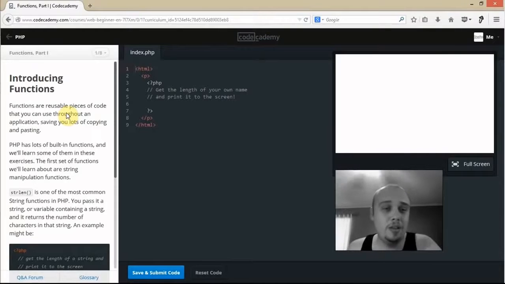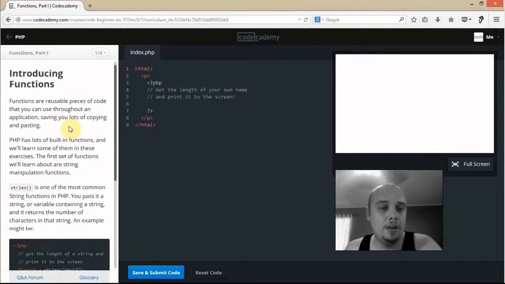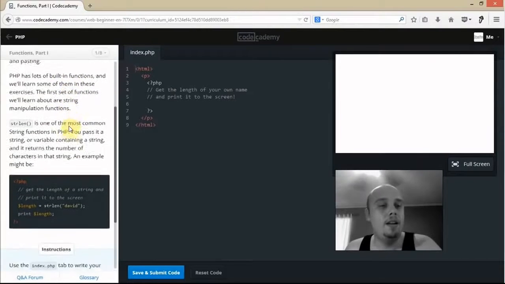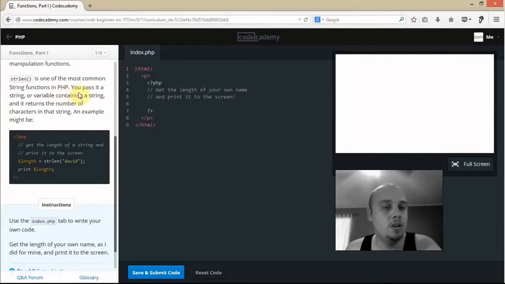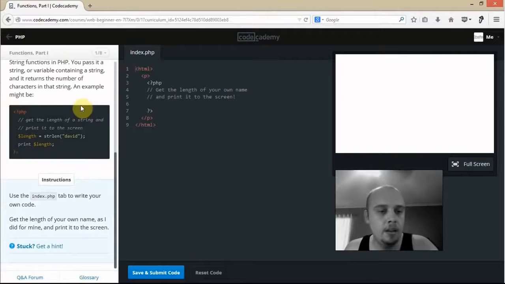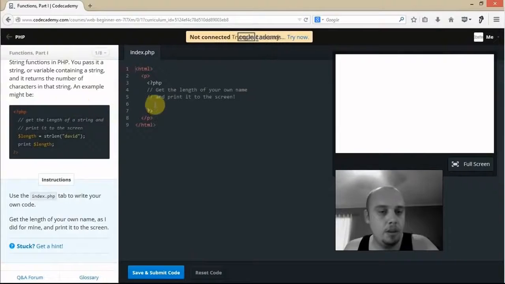Anyway, introducing functions. Functions are reusable pieces of code that you can use throughout an application, just like math. PHP has lots of built-in functions. String length is one of the most common string functions in PHP. You pass it a string, a variable containing a string, and it returns the number of characters in that string. Oh, so this is like len in Python. Use the index PHP tab to write your own code. Get the length of your own name and print it to the screen.